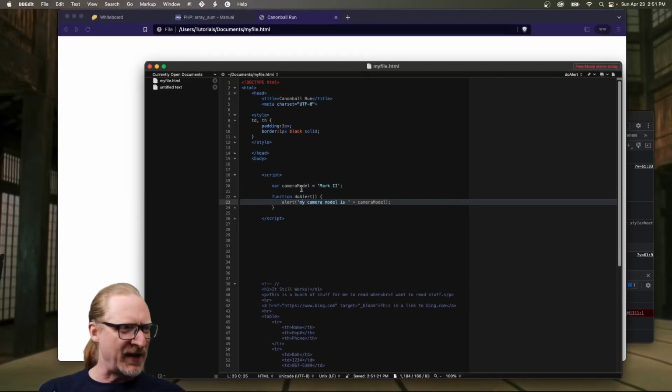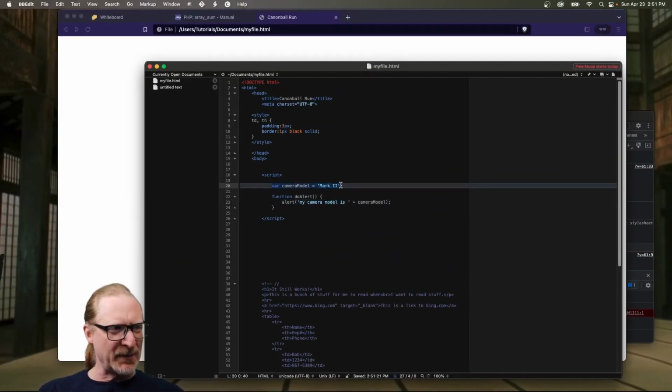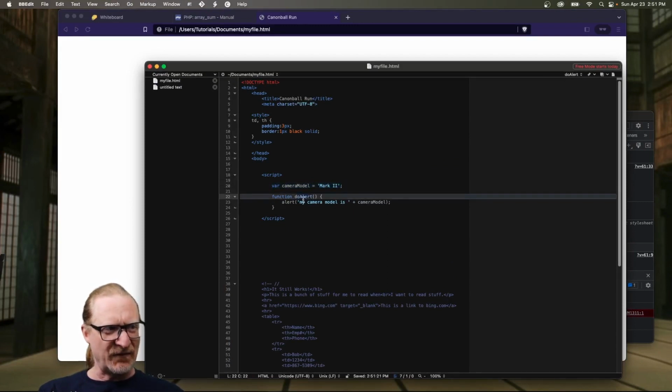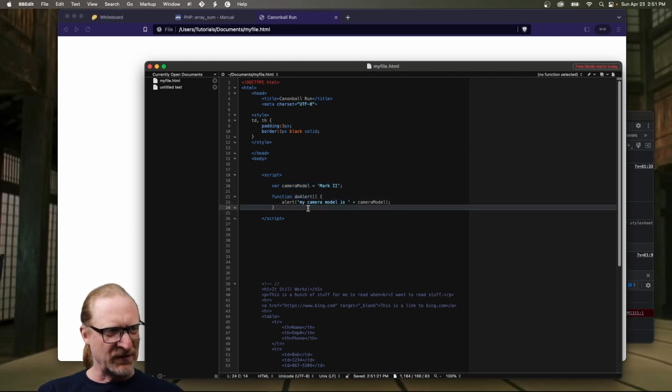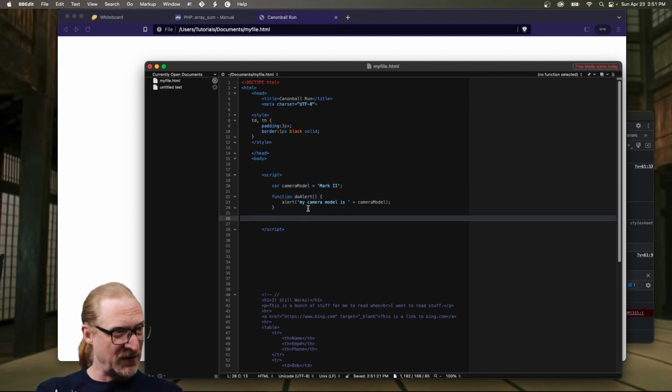And here's why. I'm still saying that my camera model is going to be Mark II. And I've got this in a function, but nothing is calling the function. So let's call the function. If I just simply put doAlert with those parentheses, then that will be calling the function, and it'll do it in order. It'll say, okay, camera model's Mark II. I'm going to define my function, and I'm going to call the function.